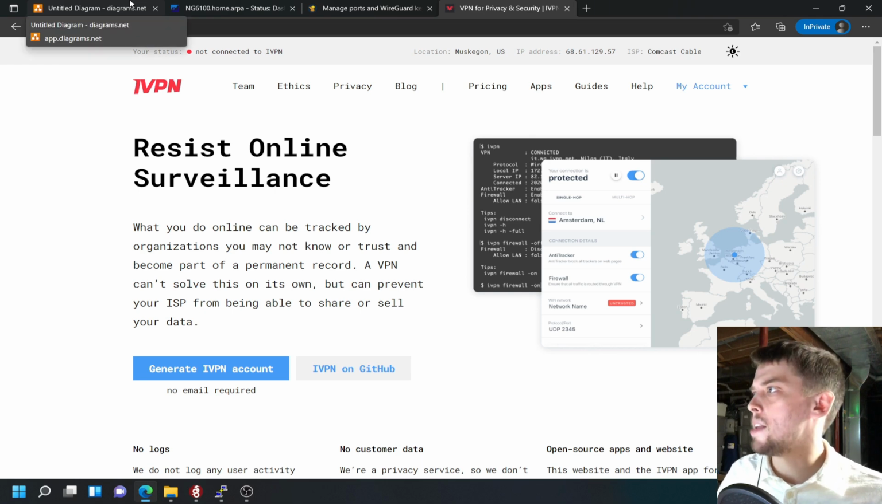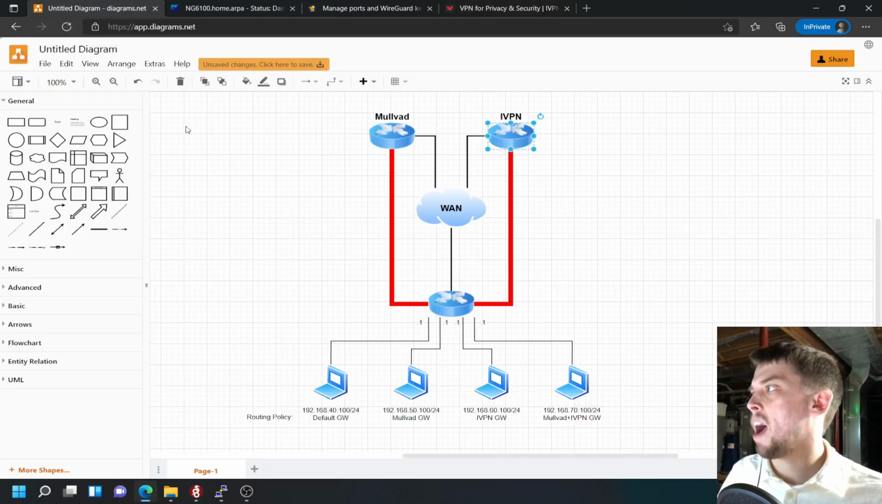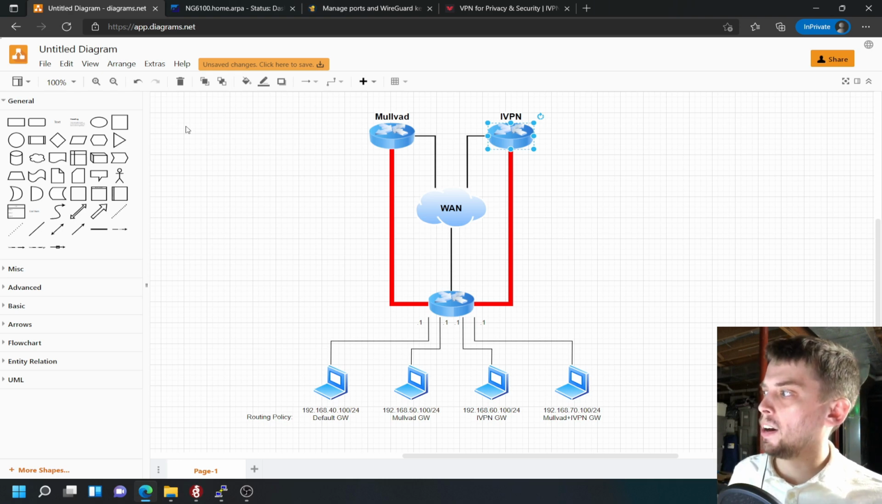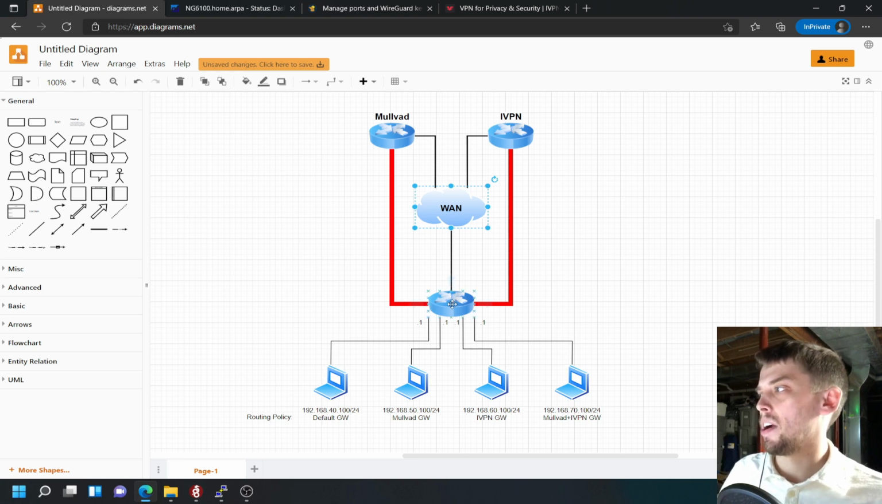So let's look at a network diagram of what I have set up here and what I'm going to demonstrate today. I have a very simple setup. I have a NetGate, a NetGate 6100, connected to a single WAN connection. It's Comcast, and it's double natted. I don't have any static addresses there, so not the best, but it works.